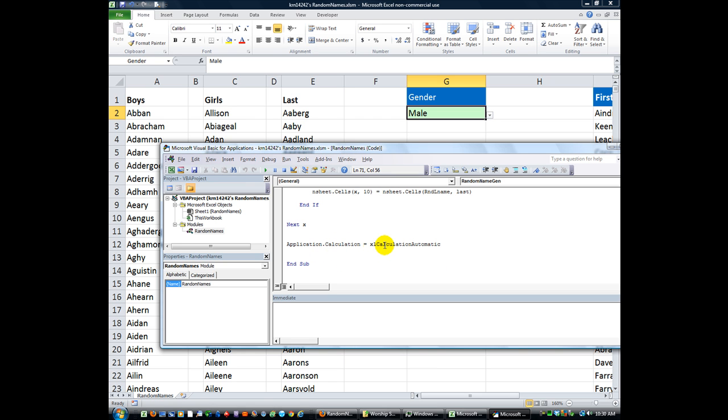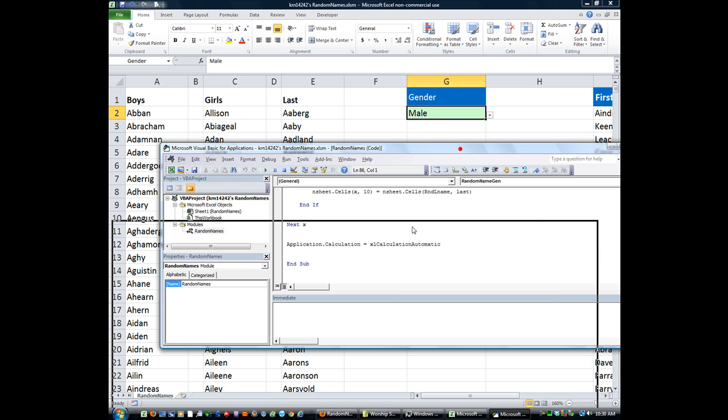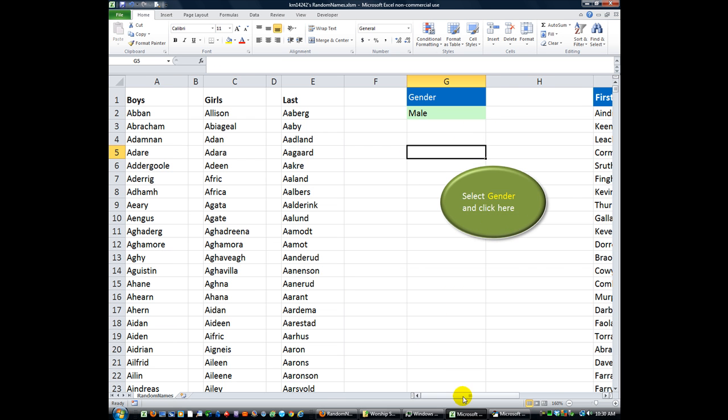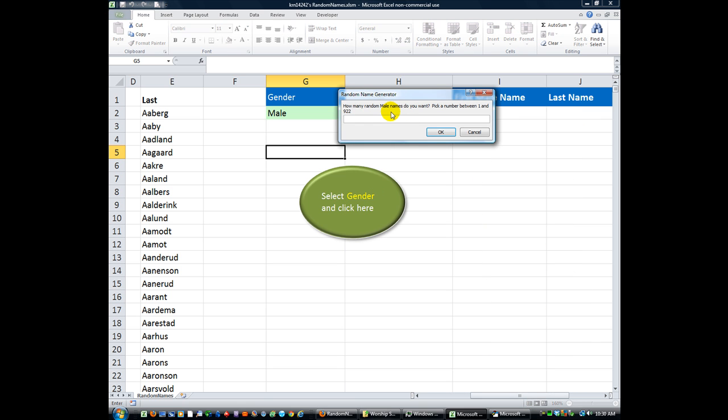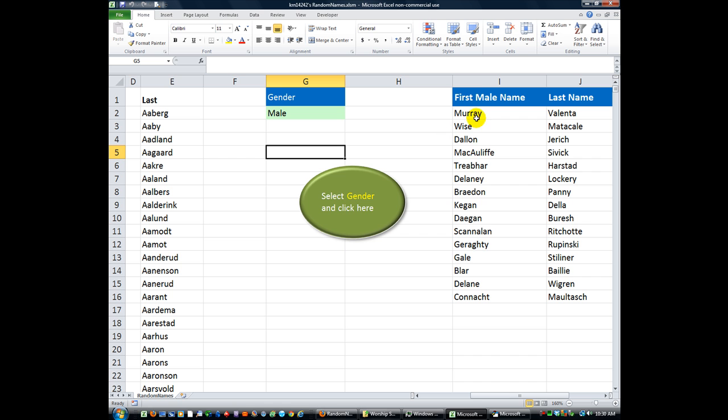At the very end, it turns the calculation back on, so that makes things even faster. And in the end, you get this beautiful result here. Scroll over. Male names. And it just, bam, just shoves it in there.